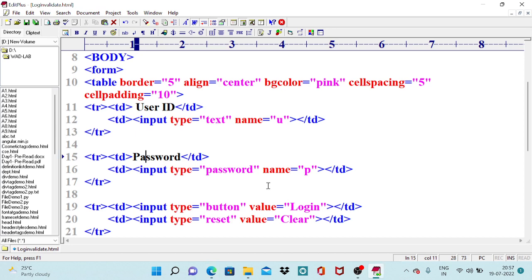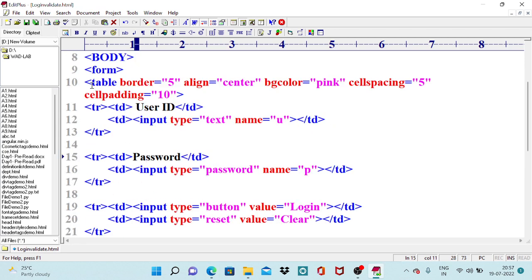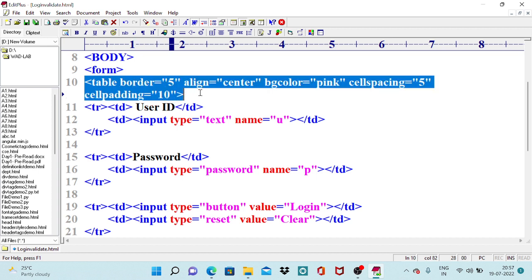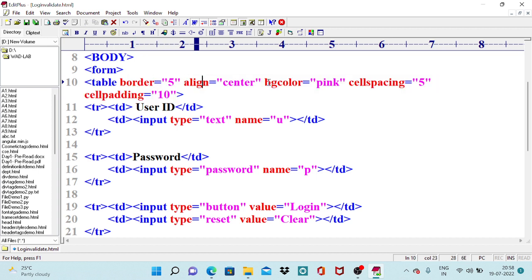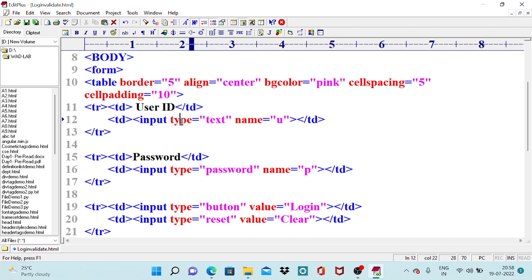So I will open the code. I hope this design page is very clear. I created a table with some properties. I set some border value, align, background color, cell spacing, cell padding. After that, I began the first row. I kept 2 data elements: one is the user ID label, another one is the text box. I closed that row and began one more row.